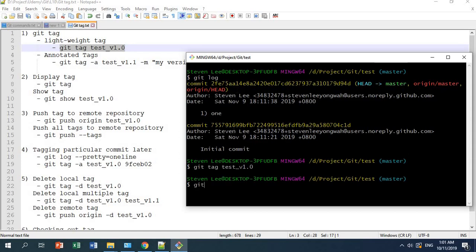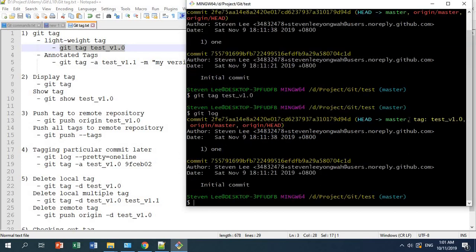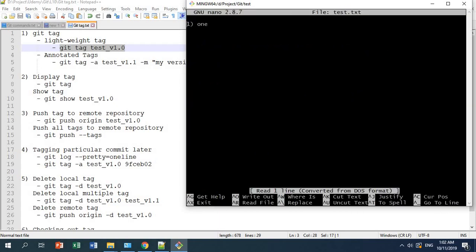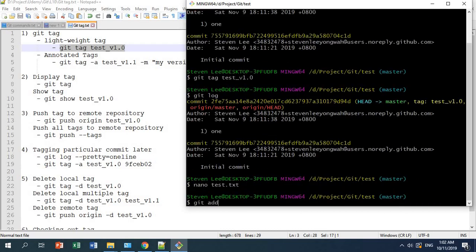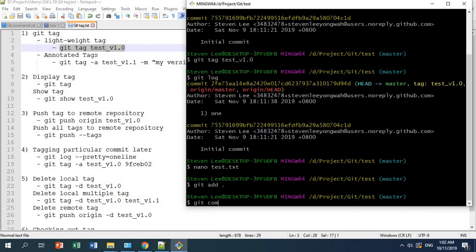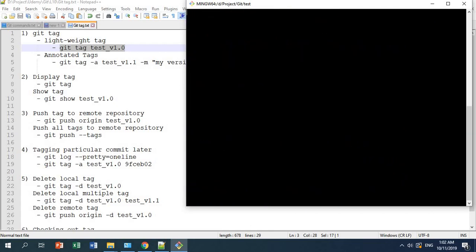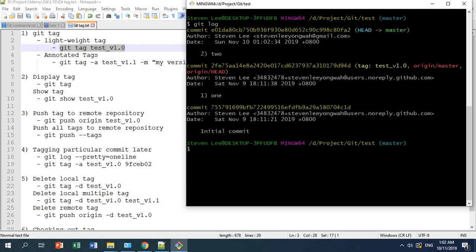So if you do git log right now, you can see there's a tag, and the name of the tag is appended after the colon, and is applied on this latest commit. Okay, and right now let's try to create another commit. I'm going to edit the test.txt file and create another commit, and I'm going to add it and make a commit. Okay, so if I do git log right now, this is the latest commit.